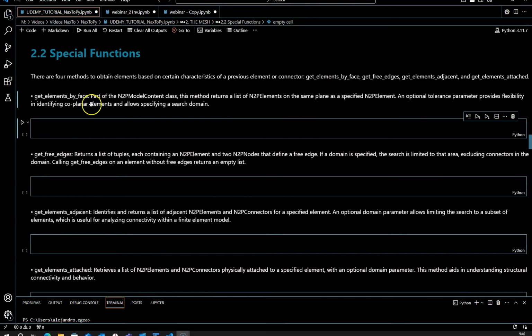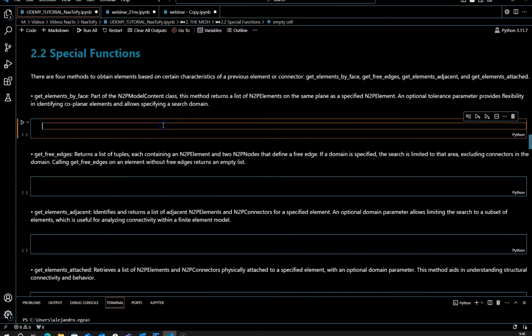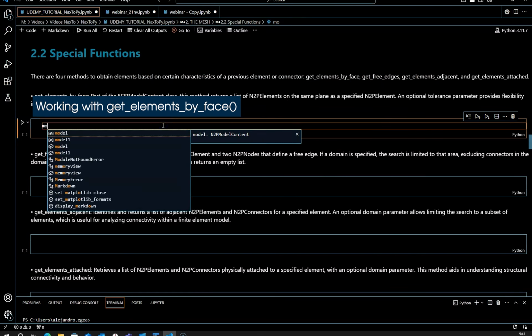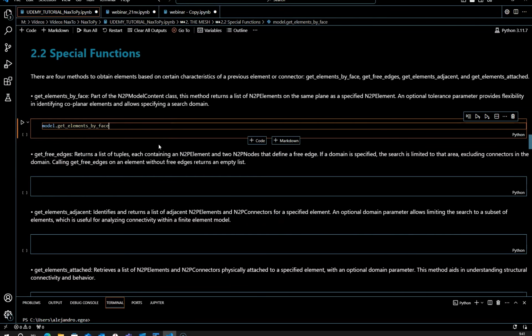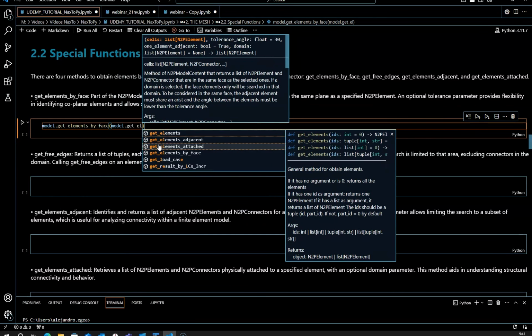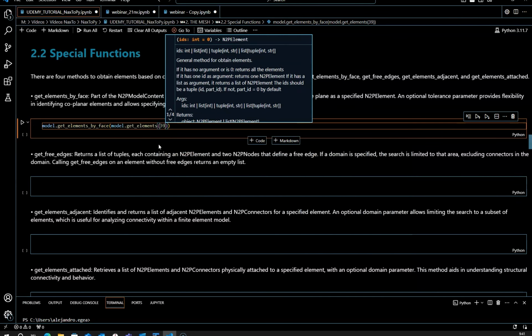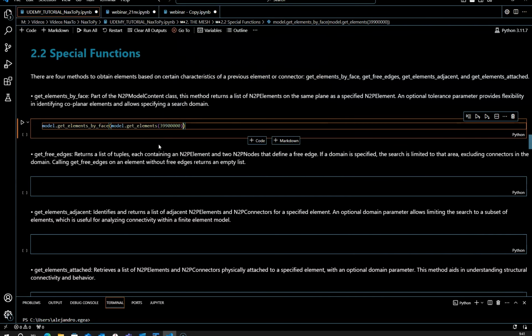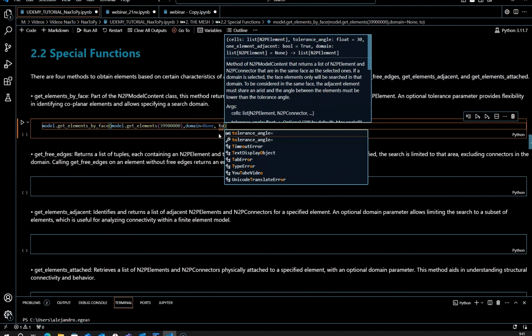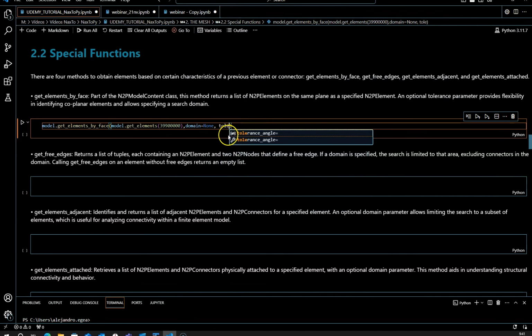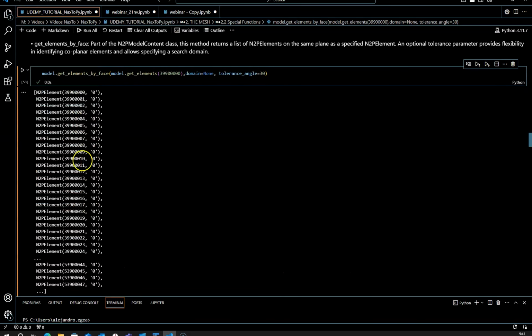Working with get_elements_by_face. We will now work with the get_elements_by_face method. 1. Choose a random element, for example, 399000000. 2. Select the domain where you want to look for elements, a domain set in a previous step. 3. Set the tolerance angle that the tool will work with. 4. Now we can see the output.